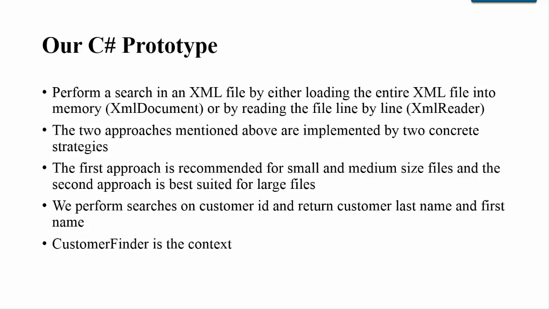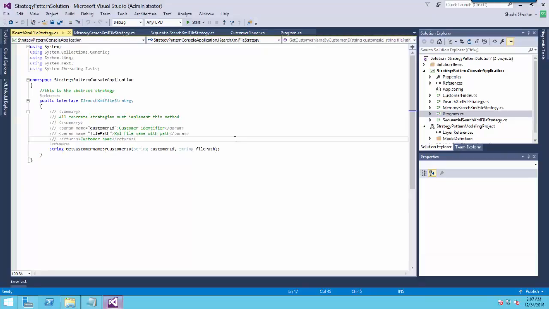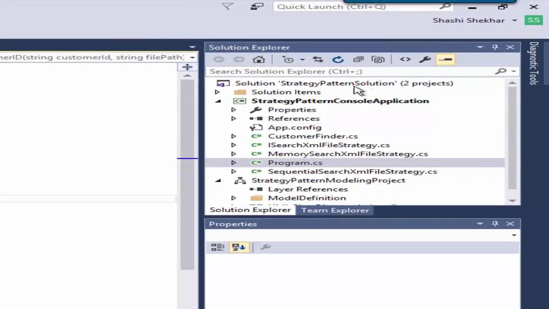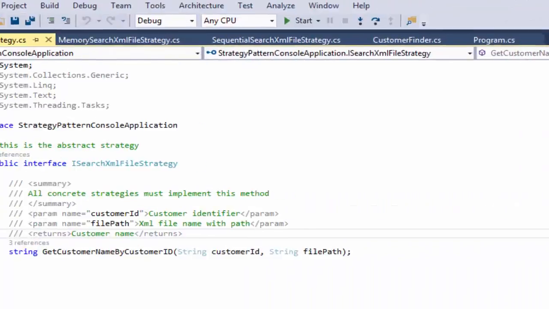Our example also includes the customer finder class, which is going to be the context. And we are going to take a look at this in more detail in just a couple of minutes. Now we are ready for our Visual Studio demo. So this is our Visual Studio demo. We have a solution called Strategy Pattern Solution, and it has a console application called the Strategy Pattern Console application. Let's take a look at the source code.